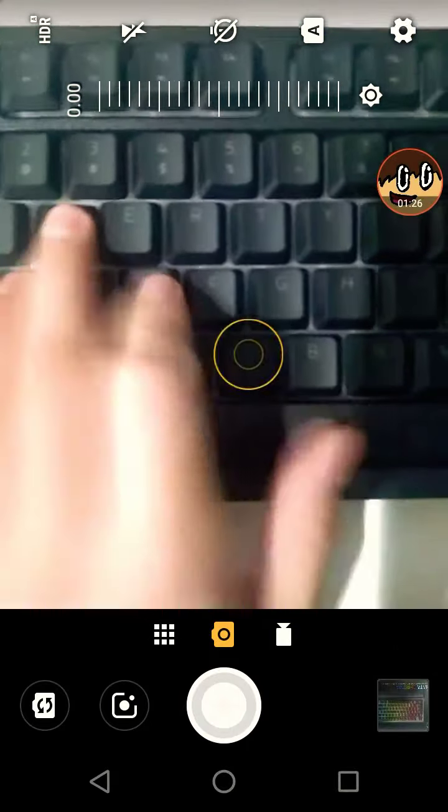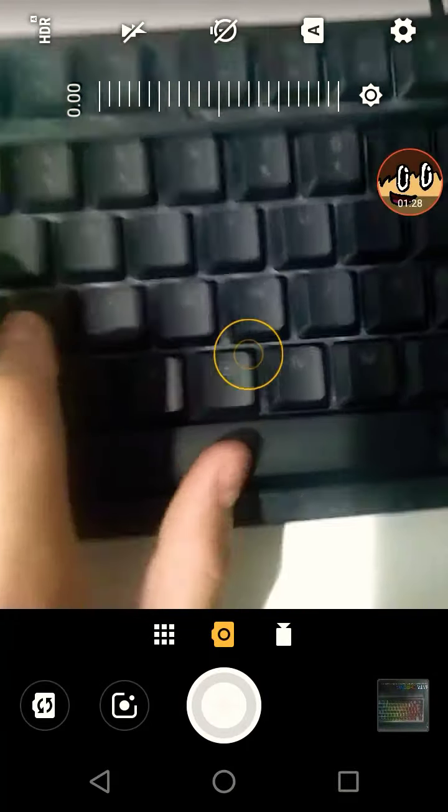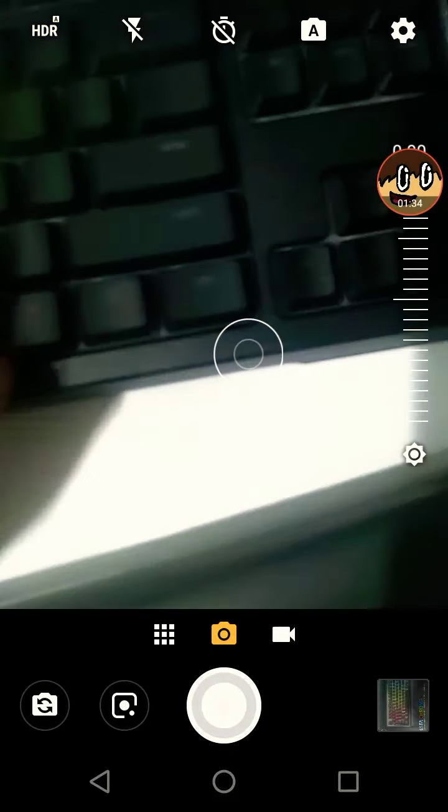Oh, it's a good keyboard. Obviously, because it's made from Razer. Feels really comfortable. I'm gonna unwrap the wrist now.